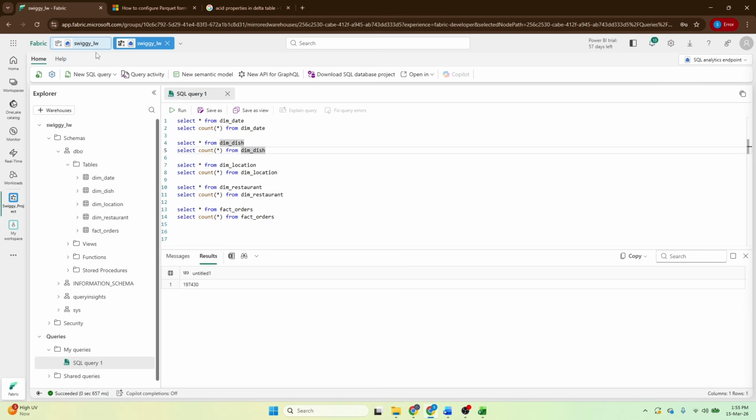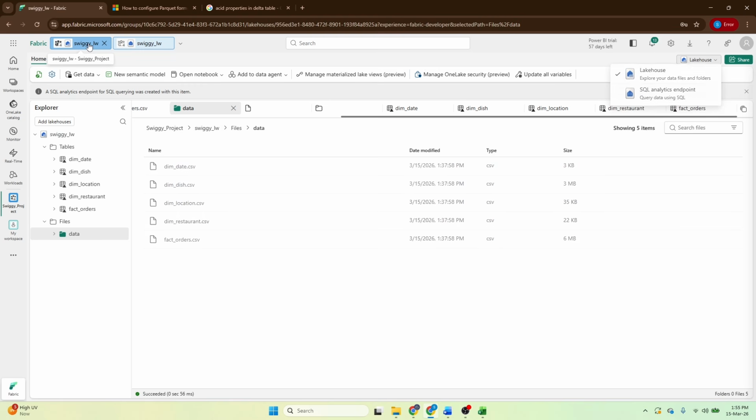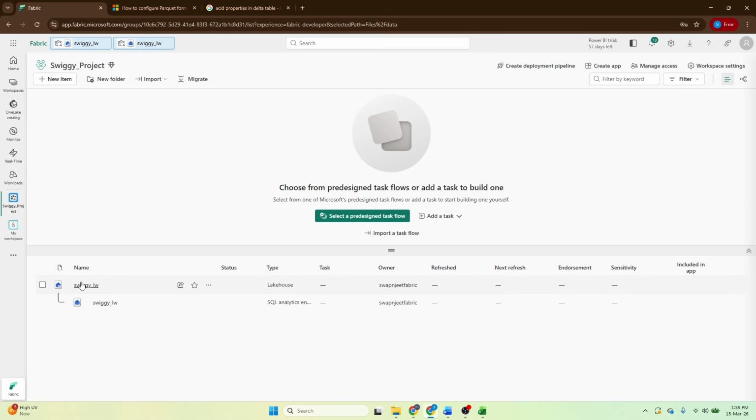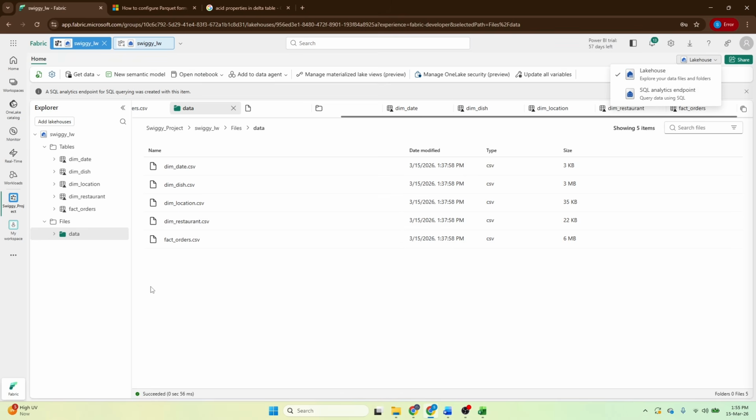So I will go to swiggy.lakehouse. Here you can say I will go back here. If you are not able to see it, you can go in workspace, click again here, and here you can see I will go in swiggy.lakehouse. In lakehouse, don't go in SQL analytics, go in Lakehouse. Here you can see you are in Lakehouse again.